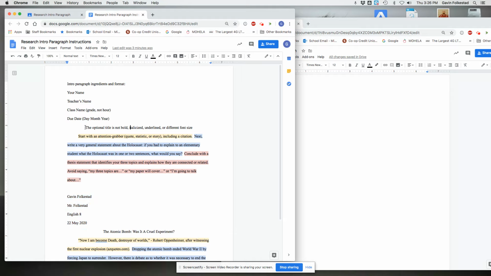If you do choose to have a title, the title is optional as it says here, but if you do choose to have one, please make sure it's not bold, it's not italicized, it's not underlined, it's not a different font size, and you're not seeing any extra space before or after the date and when the paper begins. It just blends right in with everything else. The only thing that you do differently with it is that you center align it rather than have it left aligned.